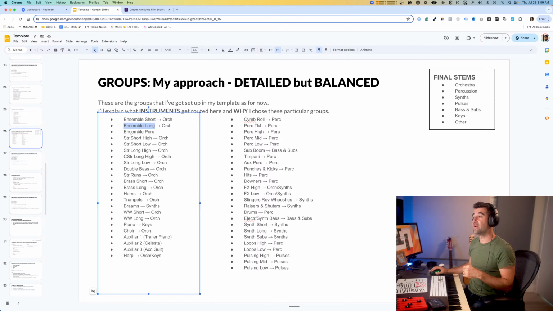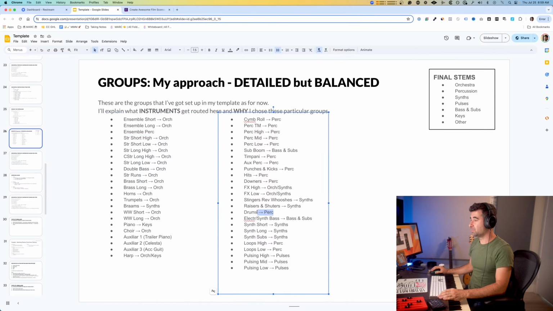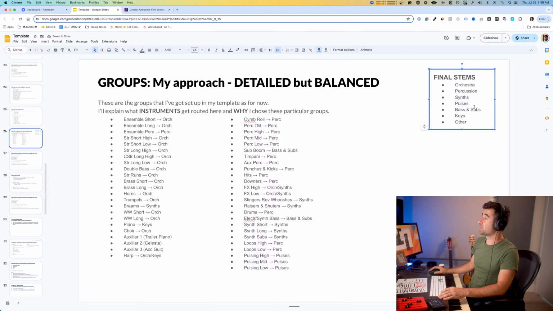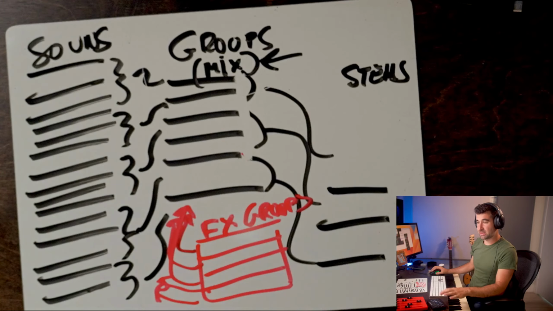And I have the same thing for percussion because I have some patches. And by the way, this would be routed to the percussion stem. These are my stems, by the way. Let's start with the stems. I've got an orchestra stem, percussion, synths, pulses, bass and subs, so sub bombs but also electric basses and things like this, keys, pianos, celestas, and other stuff. So a total of 7 stems. These are these guys here.